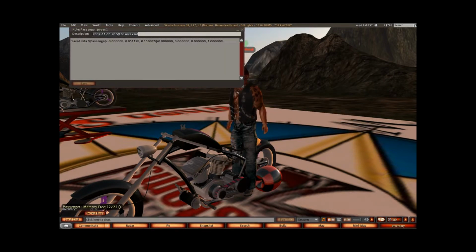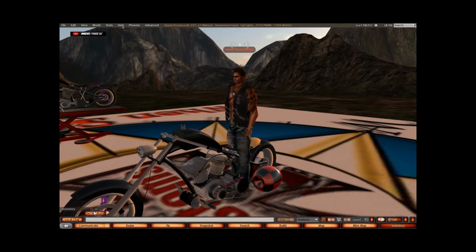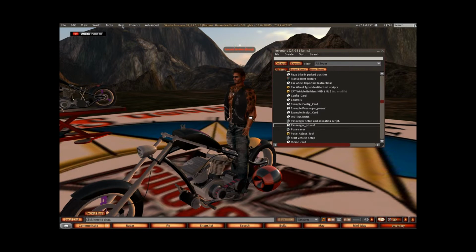Now we're going to copy the information from the web page, Control-C, and copy it directly into this card, Control-V. You want to copy the exact same information that I'm showing here. If your passenger pose is called Billy Bob's passenger, then that there would say Billy Bob's passenger. Okay, then we're going to save it and close that down. We'll go back to our inventory.